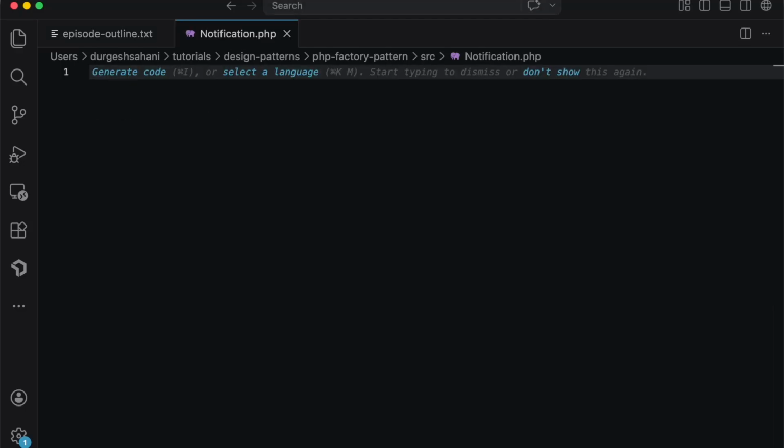So let us start with a practical example. Suppose our application needs to send notifications through different channels like email, SMS, and Slack. If we keep creating those objects directly again and again in different places, the code becomes repetitive and difficult to maintain. The factory pattern helps us centralize that object creation logic in one clean place.